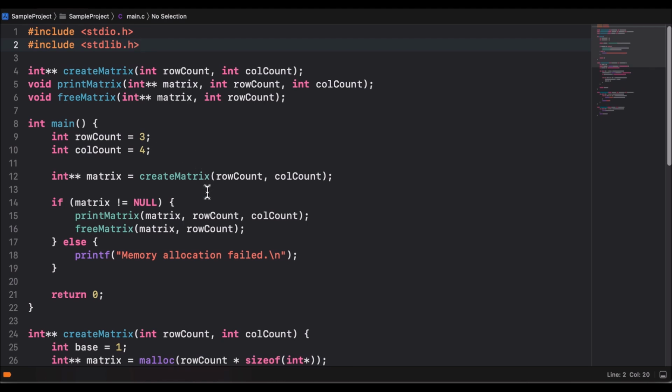I pass these variables to the createMatrix function. This will create a 2-dimensional array. This function call returns back a pointer to an integer pointer. Next, I check if the matrix was successfully created, and if so, I call the printMatrix function to print the matrix to the console. Then I call the freeMatrix function to free up that memory. If memory allocation failed, I print out an error message, and then my program ends.